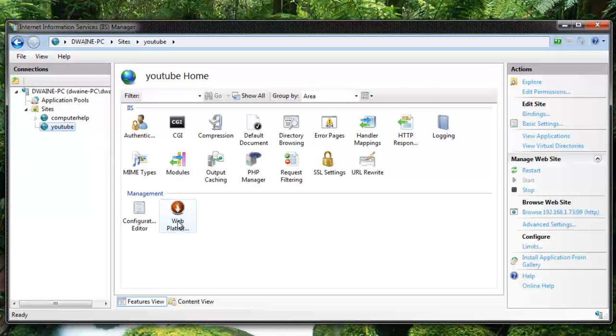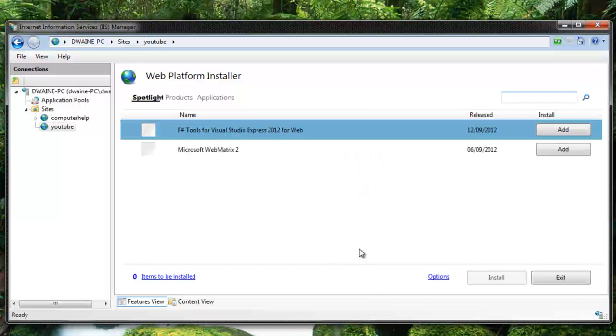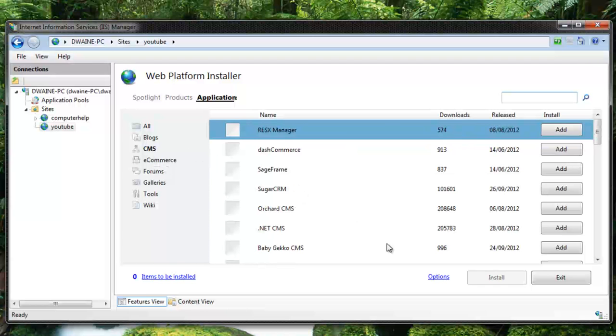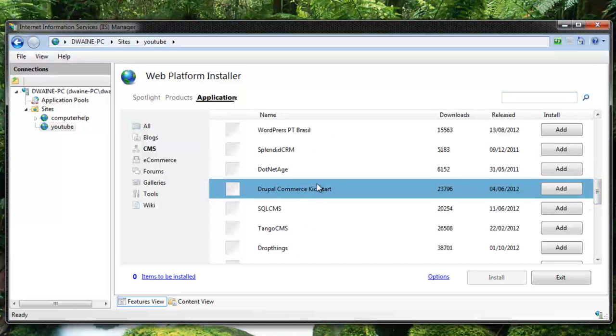Now, what we do is we go to the site that you want to add Drupal to, which would be here, and click the Web Platform Installer, and just wait for it to load up, and click Applications and CMS. Now in CMS we should have Drupal in here. There we go. Here's Drupal, and then just click Add, and then click the Install button.